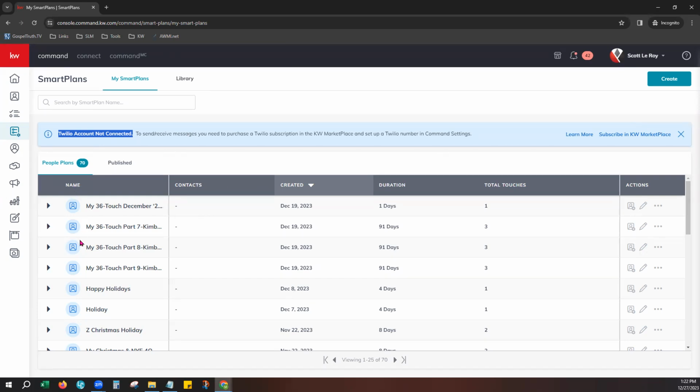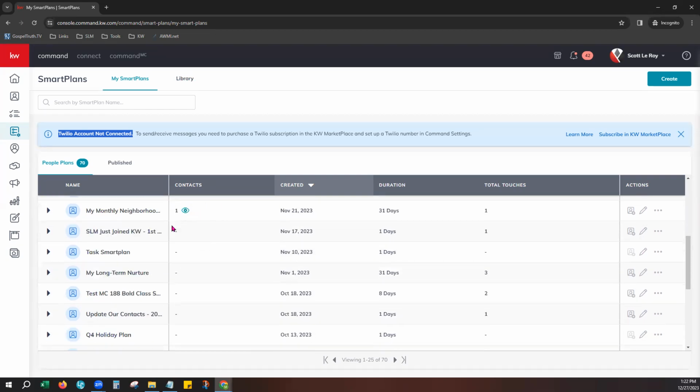Down here at the bottom, this shows you the smart plans that you've either created from scratch or you've pulled in from the library. Notice that we're under the tab for My Smart Plans. The library is where the other smart plans are that other associates and agents have published, as well as KW themselves. There's a pretty great wealth of information back there. We're going to jump in in two shakes. I just want to show you down here, let me scroll down to one that has a contact. There it is.